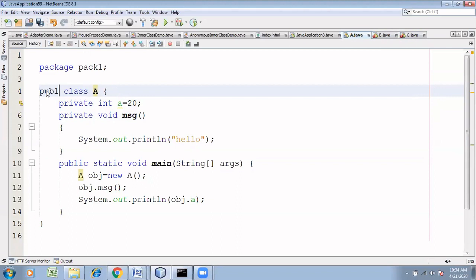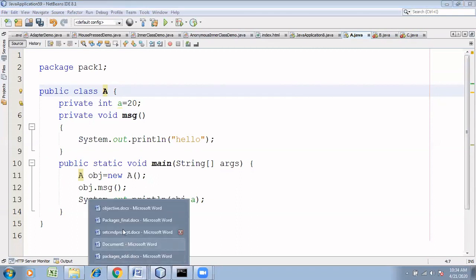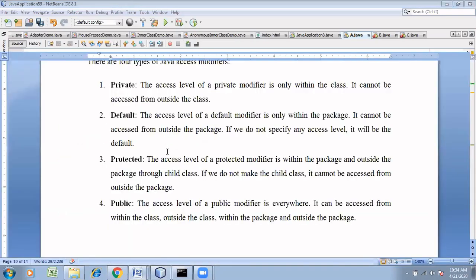When the class is public, it can be accessed even outside the package. Any member, whether it is a class, a method, or an instance variable, declared as public, can be accessed in all the classes within the same package as well as outside the package. Okay. Now I'll just move the document.